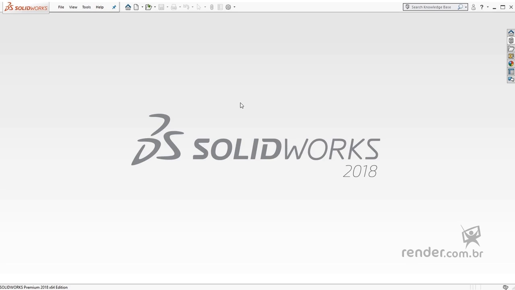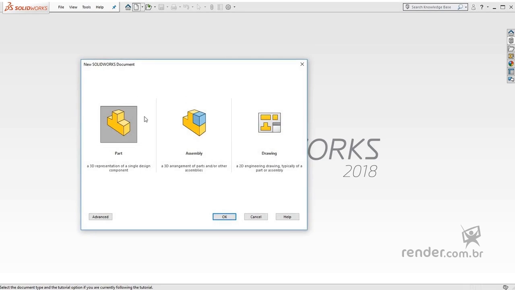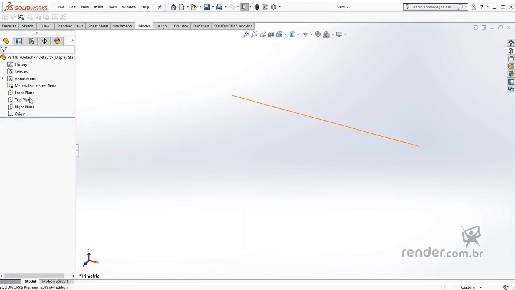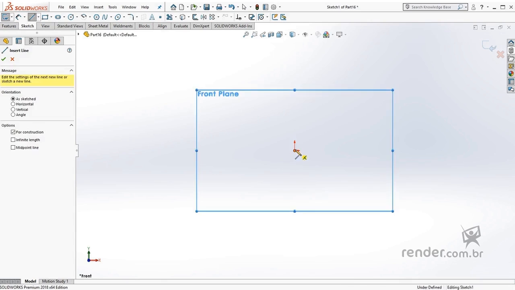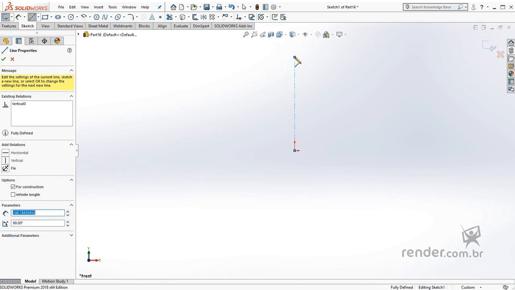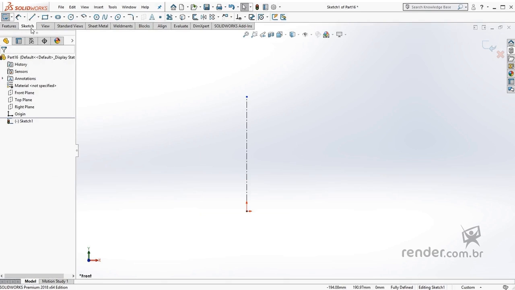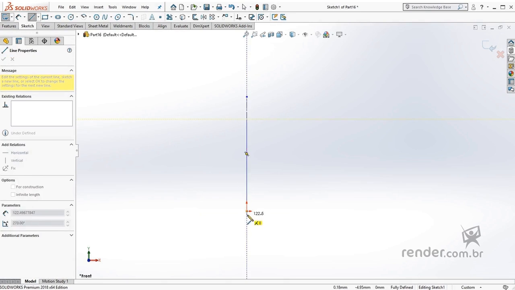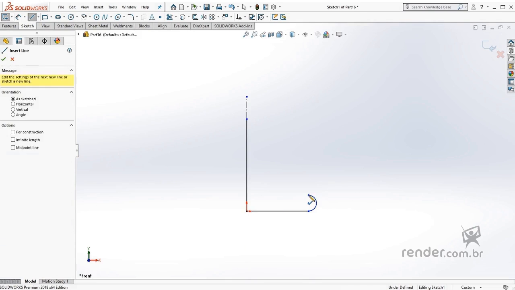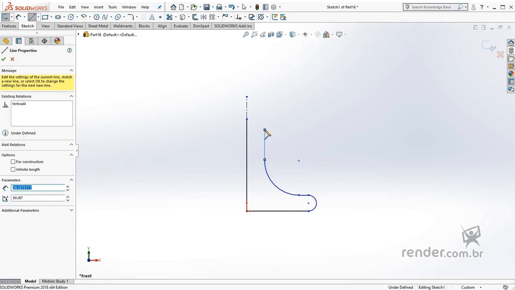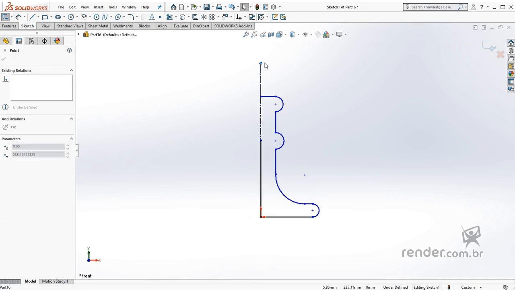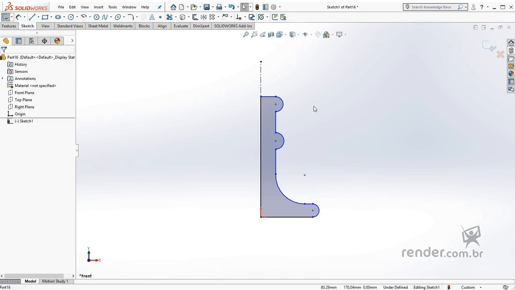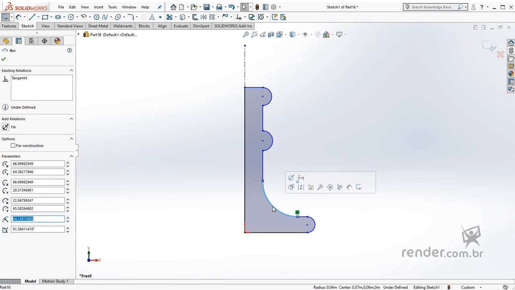Let's get started. In a new part file, in the front plane, we start a sketch and draw a center line. With the line command, we draw the lines and arcs, creating the main profile of the candlestick. We apply the necessary relations and scale as shown.